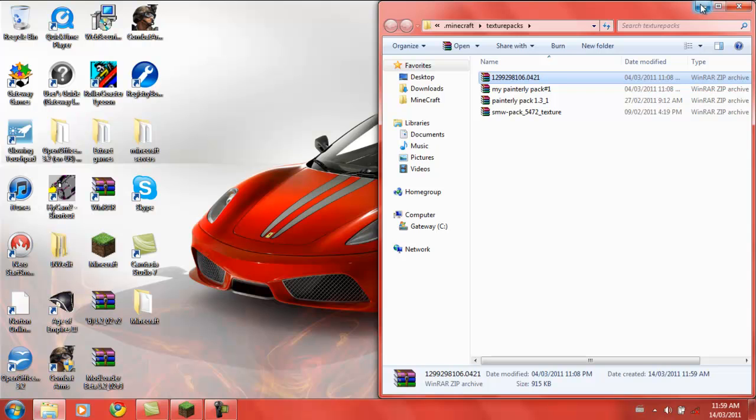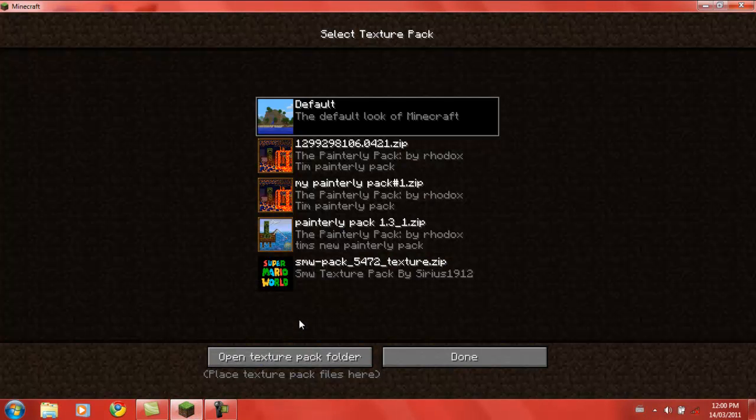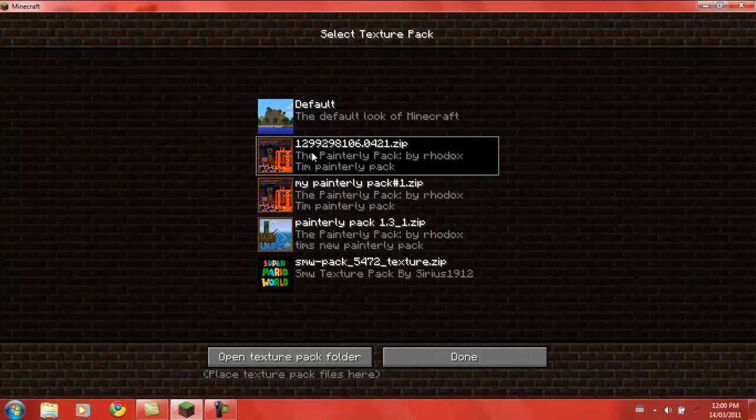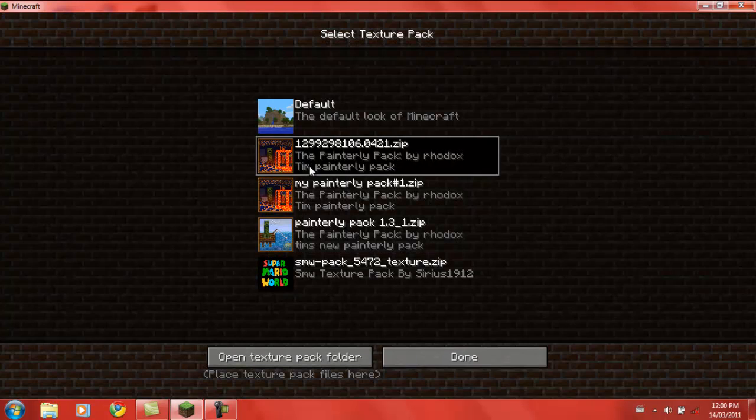So we can close this now. Close this, open up Minecraft again. And here it is. This is the one we put in. And it's got that random number. I renamed it to My Painterly Pack Number 1 Zip. And this is my Painterly Pack 1.3_1zip. I don't know. I think that one's got like a square sun in it or something. But yeah, that's how you install a texture pack.